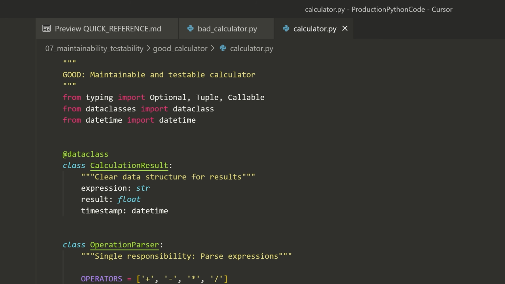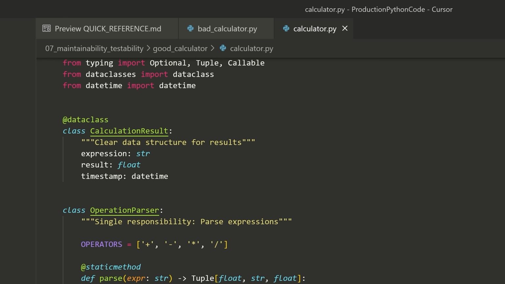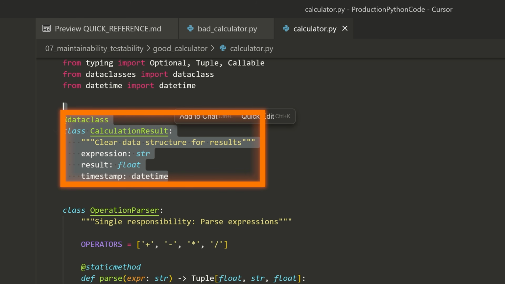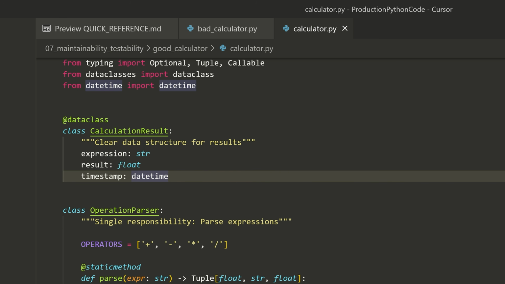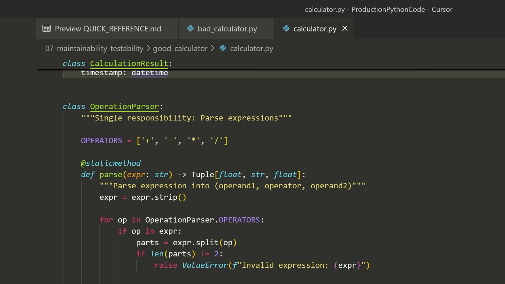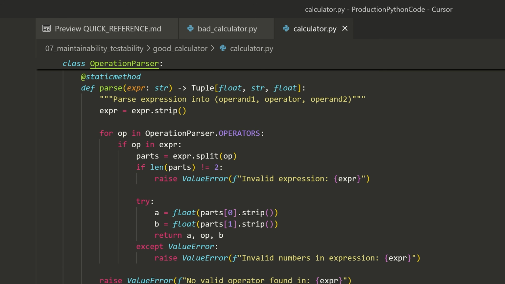Well, we go to this example. Notice here, I now start separating things into smaller components, like we talked about earlier, that are easier for me to test. I have a calculation result. Easy for me to check if the calculation result is correct. I have an operation parser. Rather than just passing a whole expression, I now pass an expression to one function, and this function is purely responsible for parsing the expression. That's a lot easier for me to test, right, than a whole calculator function.